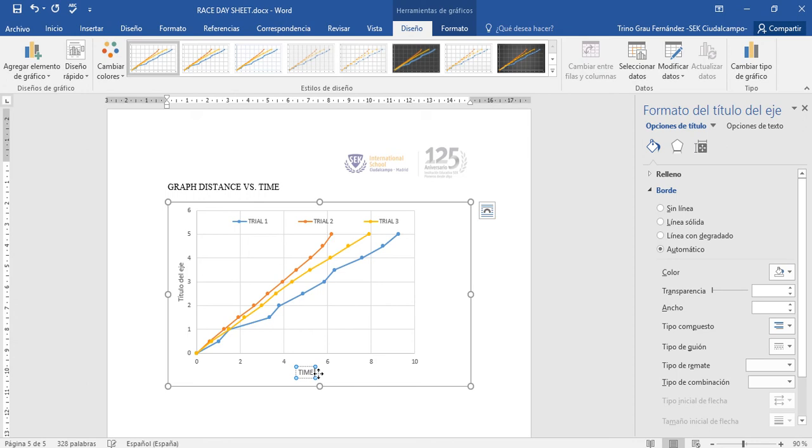Título del eje X will be time in seconds, and título del eje Y will be distance in meters. Okay, so once we have our axes and our graphs, we will do the analysis.